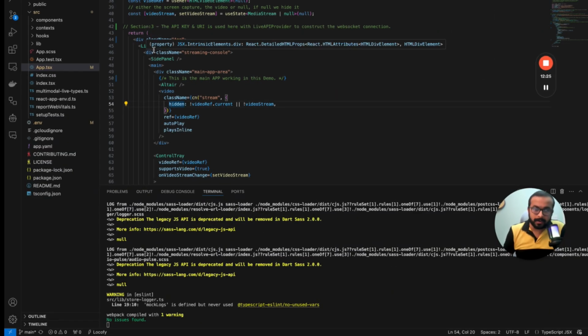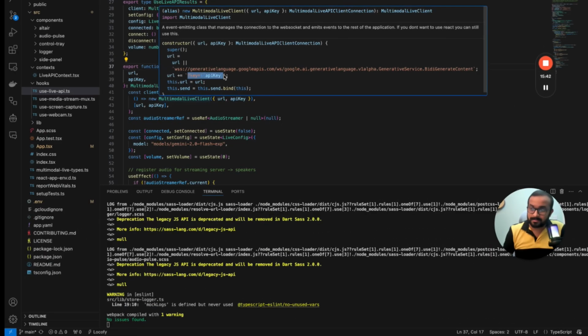You have four main components. One, you have the live API provider, you have side panel, you have Altair, and you have control tray. So directly as parameter, which makes it insecure. So please do not use this approach for a production application.